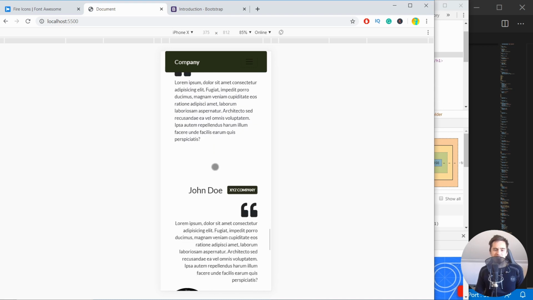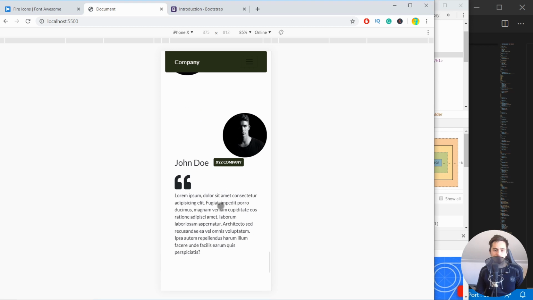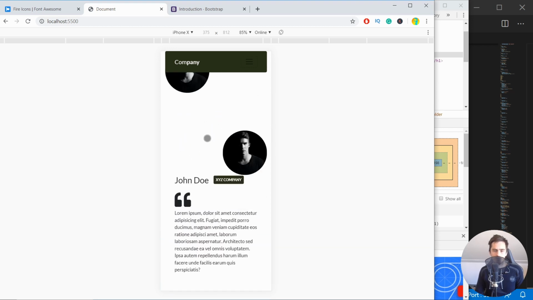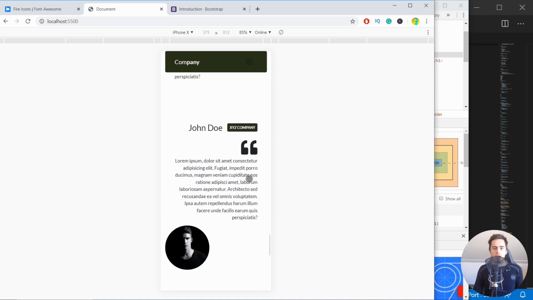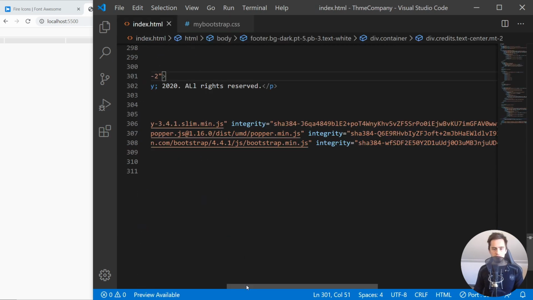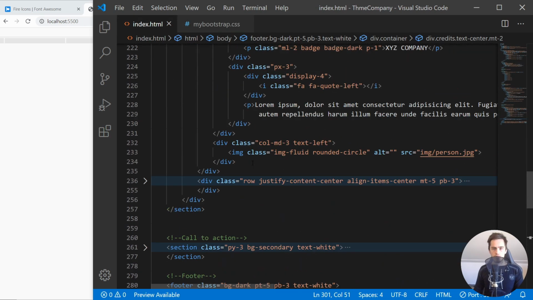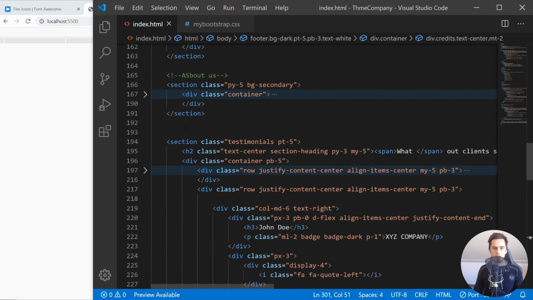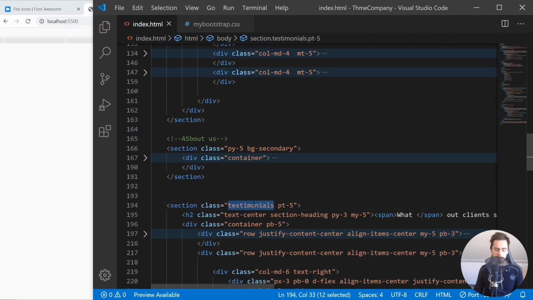Okay, so this doesn't look really good. So what we would like to do is just say that when we are on our mobile phone, we want to put everything that's in this section to center, right? We want to just say, hey, this will be text center. So, right, let me just do that. So in the index, in here, we have the class of testimonials.